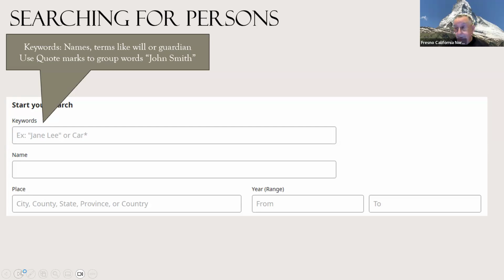Under keywords, you might put the name of somebody else you'd like to see in the document. Remember, if you put that in, say you're looking for John Smith and Jane Lee is his sister, and you want a document with both of them in there, then you put Jane Lee under keywords in quotes and hope to find her in the document. And remember, if she's not there, you're not going to see the document. If it just said Jane, then you're probably not going to see the result.